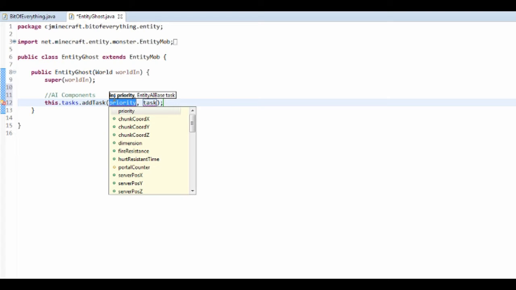So we want some tasks. I've got them here, but I've also got a list of all the entity AI tasks that you can have in the game at the moment, just the default ones. So here we go. I'll also display these on screen as well if I remember.